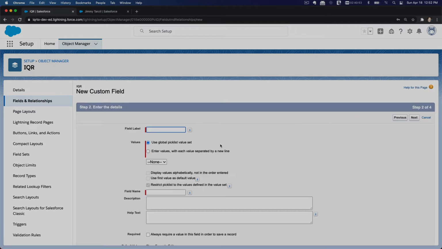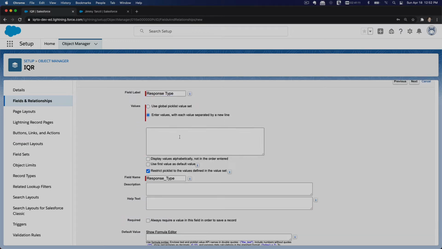What kind of interface would the QR display when it is scanned? So I'm going to call this field response type. Okay, enter values. It can be a chat session, chat. It can be buttons. Okay, buttons. It can be contact form.